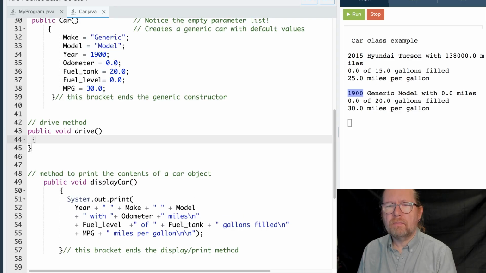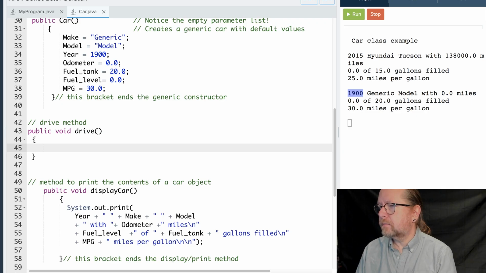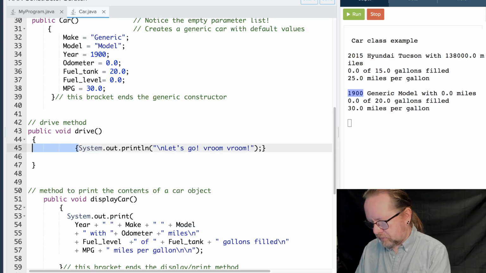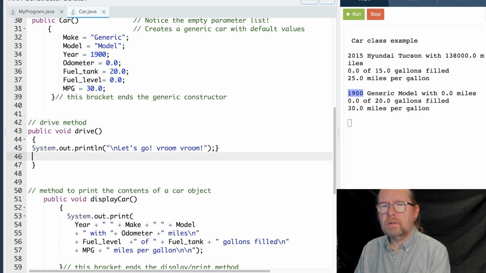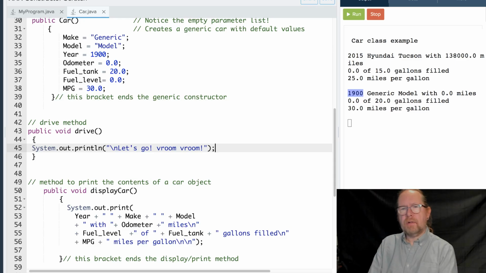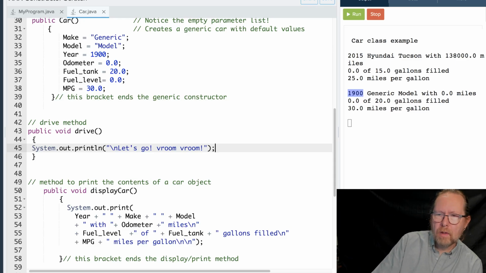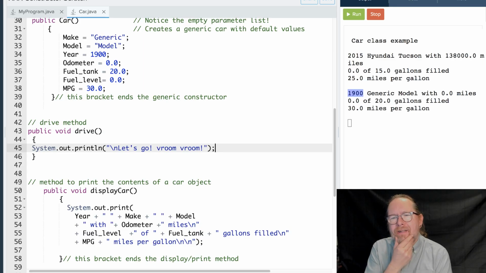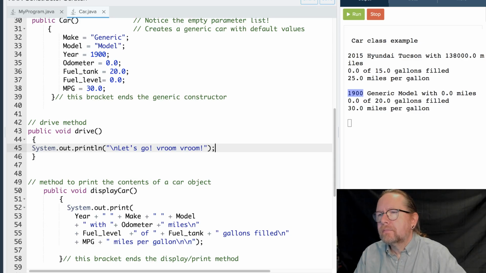What does it do? It's just going to print something. Let's just print. Let's go vroom vroom. Okay, so the car is driving. Got too many brackets in there. I think that's right. System out print line. Let's go vroom vroom. Okay, so the car is driving.